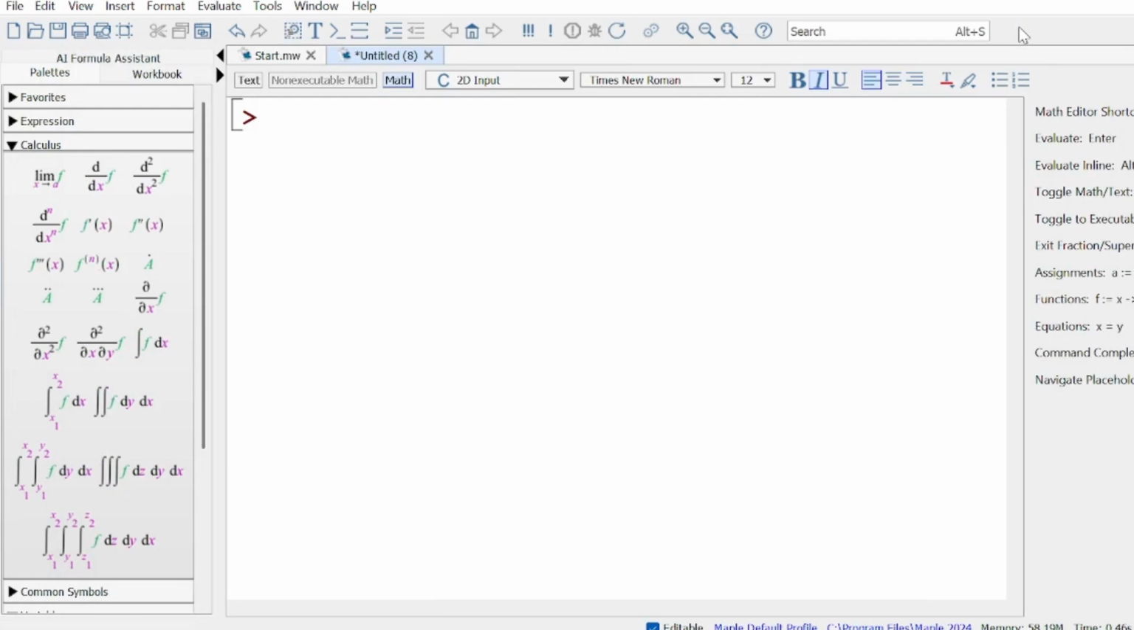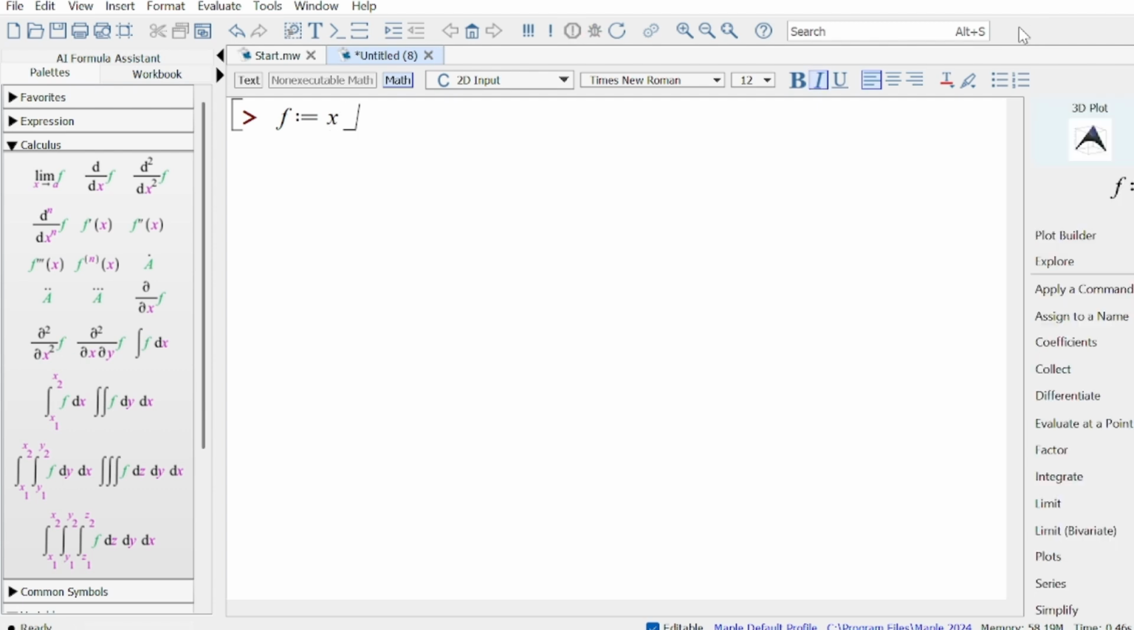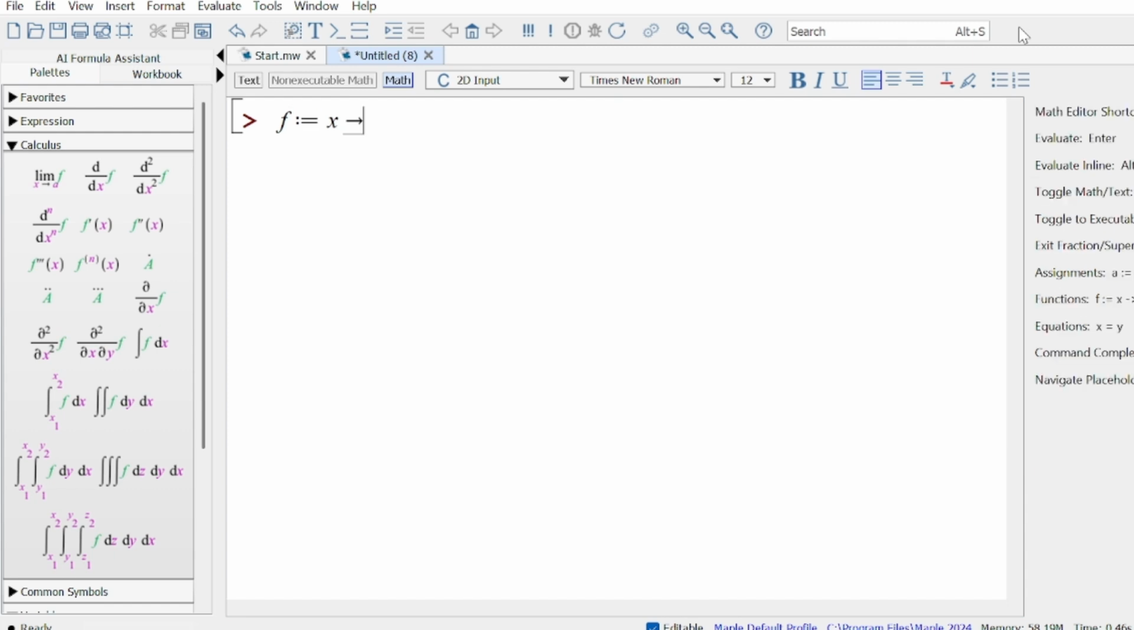So in this video, we're going to be looking at how we can define and use a function in Maple. So this is what the syntax looks like. We're going to have an f, then a colon, then an equal sign, and then an x. So this just represents f of x. And then we're going to have arrow notation, and then we're going to have our actual function.